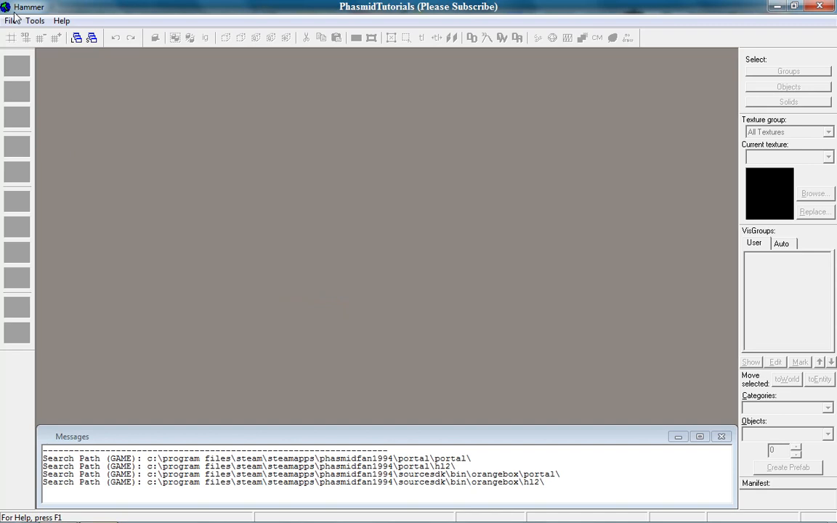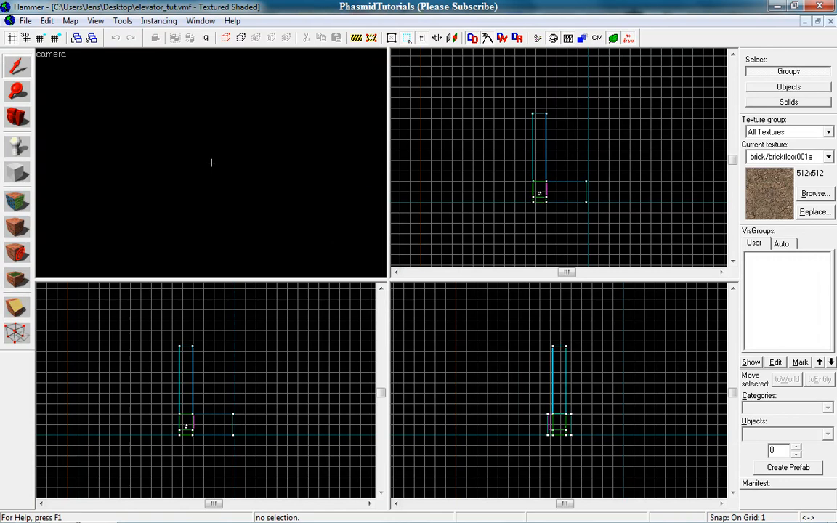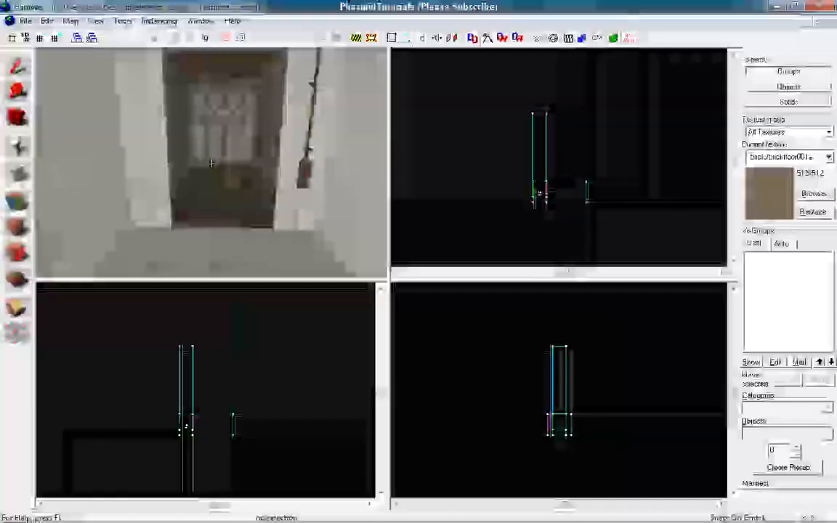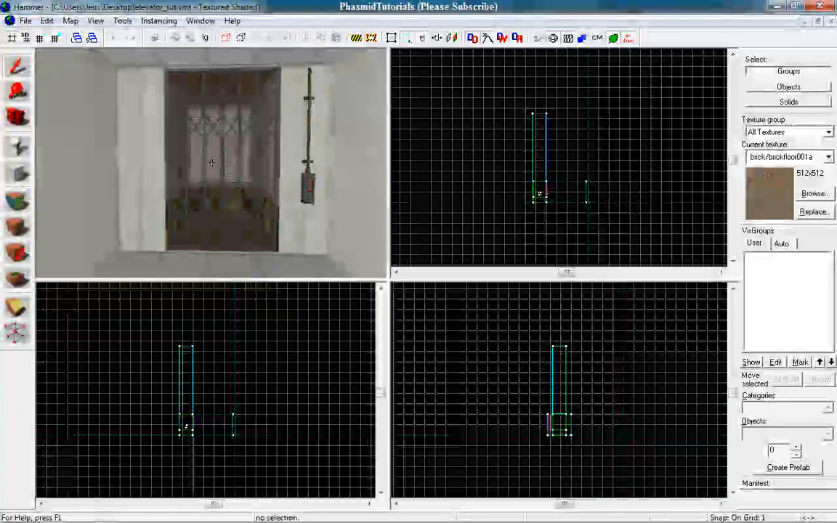Okay, I made something here with a room, an elevator shaft, and a button, and an elevator with a button and a door. And we want to make it move and open the door. This is pretty simple, just do the same as me.